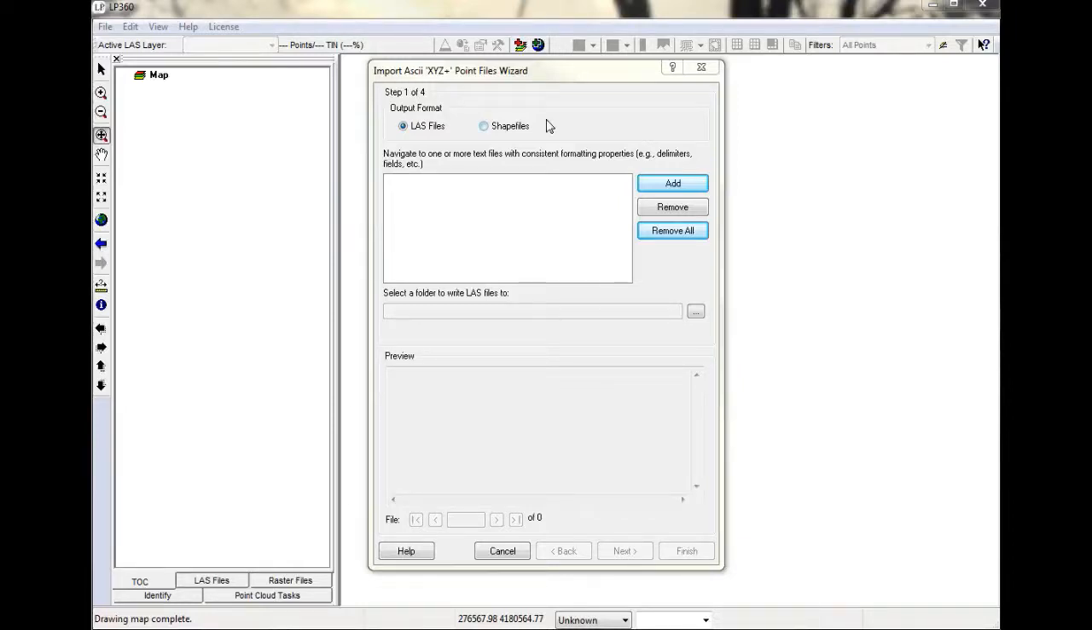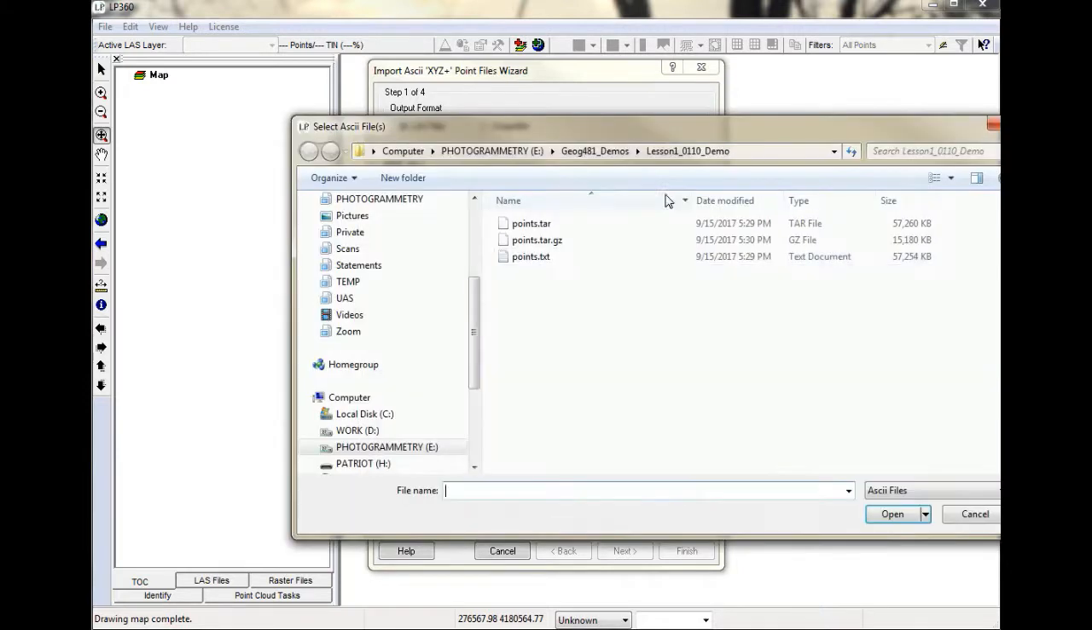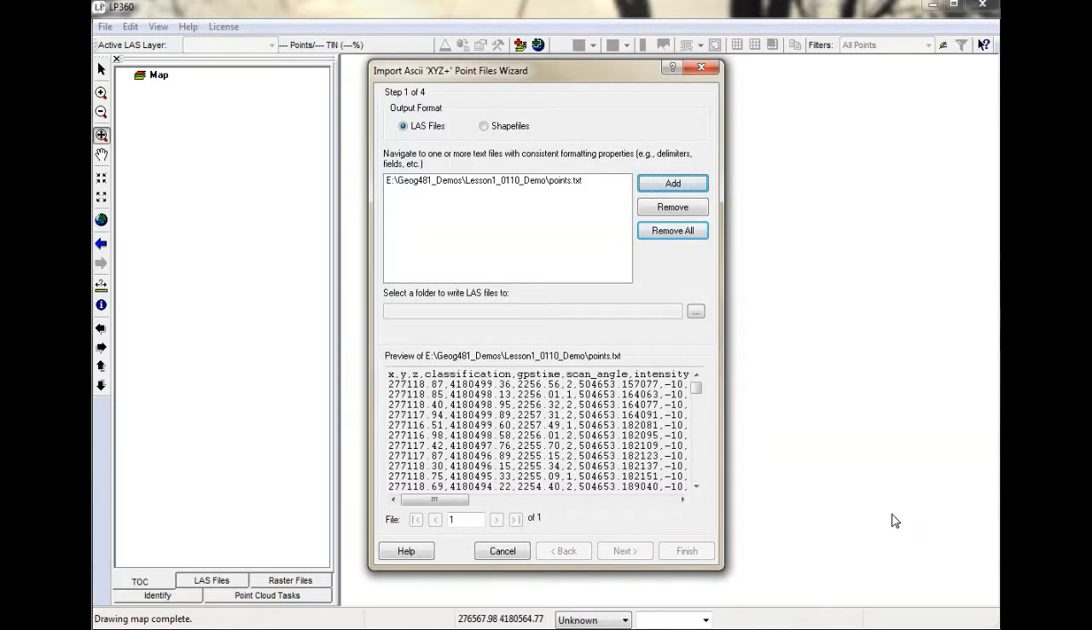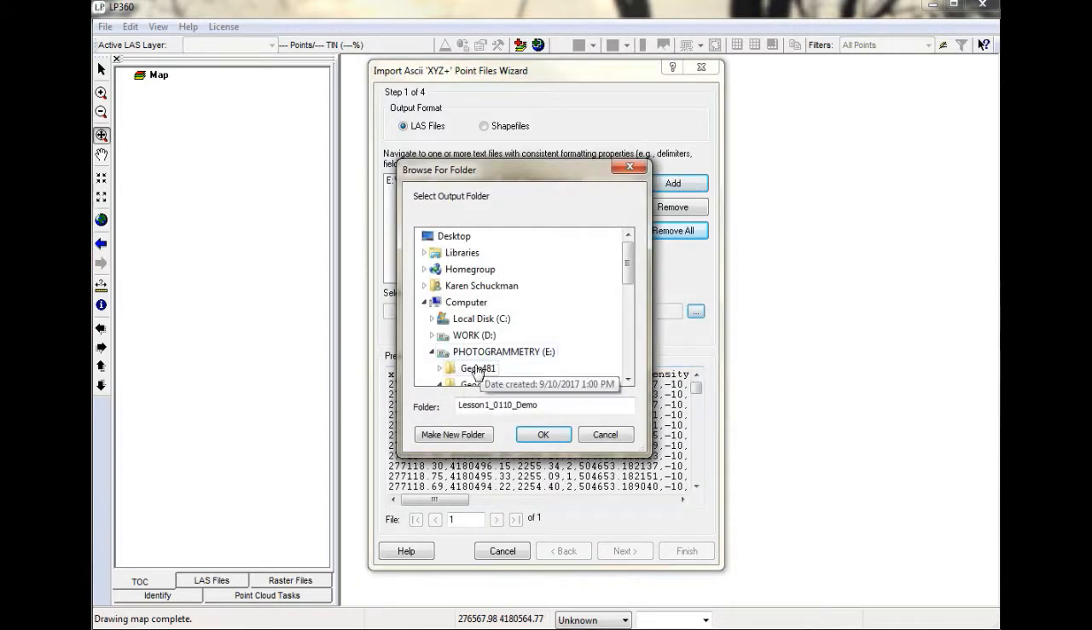For this demo, I downloaded a very small snippet of data from opentopography.org in ASCII format over Half Dome in Yosemite. I'm going to navigate to the location. I've extracted that into a text file. I can see the preview here. I'm going to select the output folder.